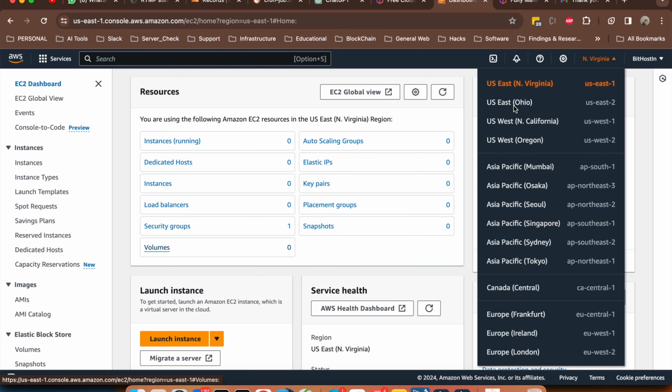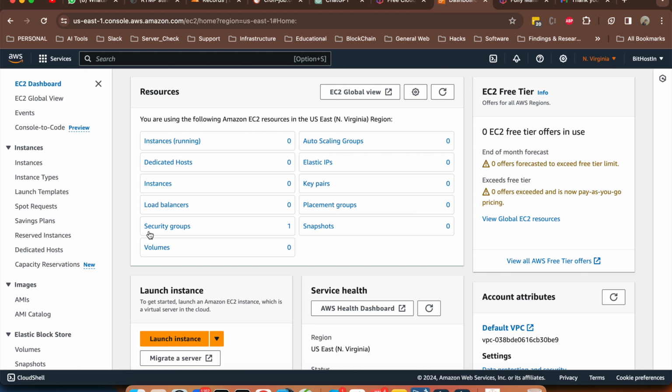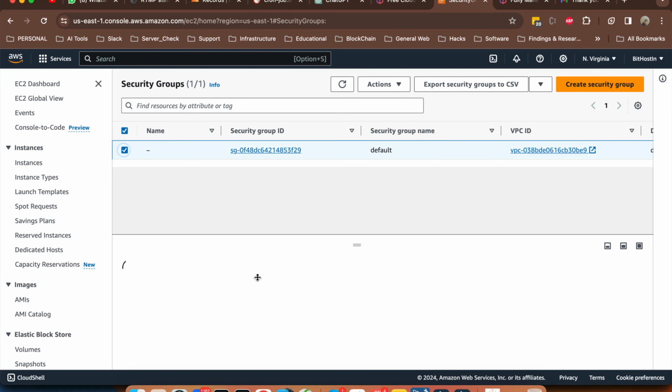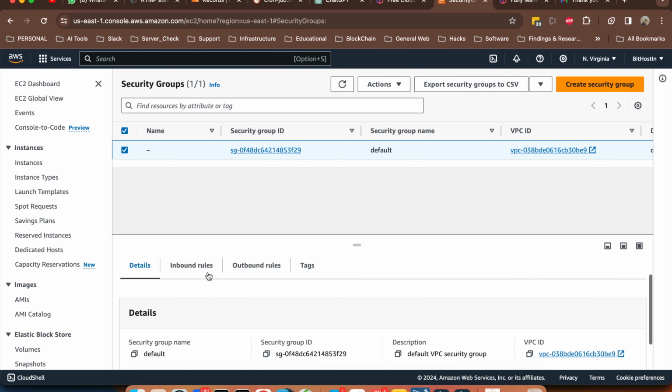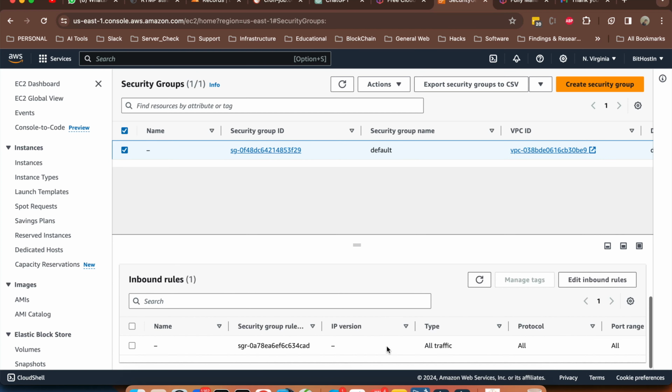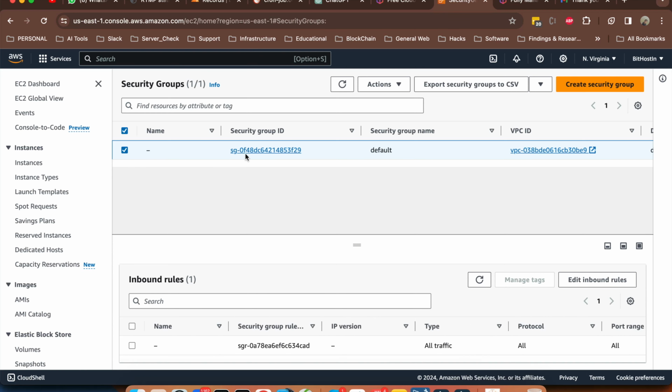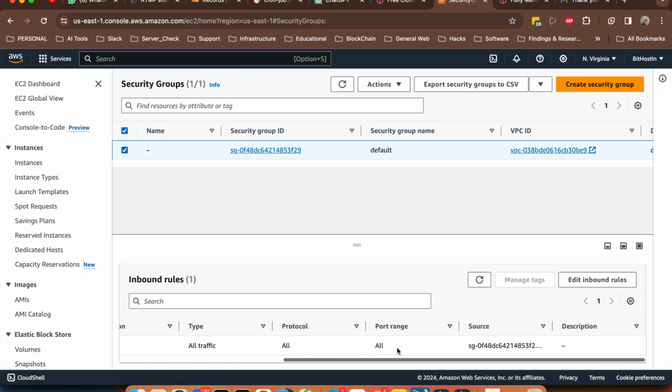So by default, let's continue in the Virginia region. Here you can see one security group is already there on the EC2 dashboard. When you navigate to the security group, it says the default security group is already created. The security group name is default, and when you check it, you will see the default inbound rule is all traffic allowed. That means if an instance is created with this security group, all the traffic, all the ports, all the protocols, and all the port range will be allowed.